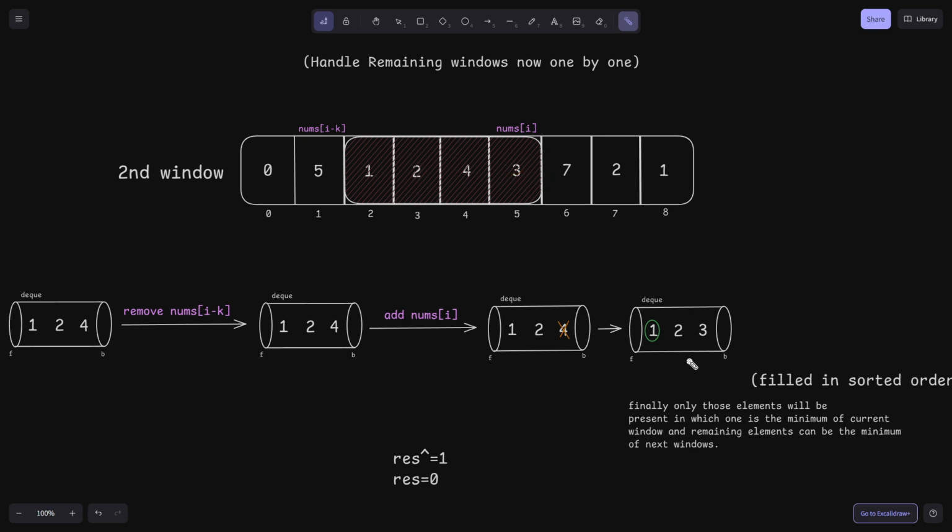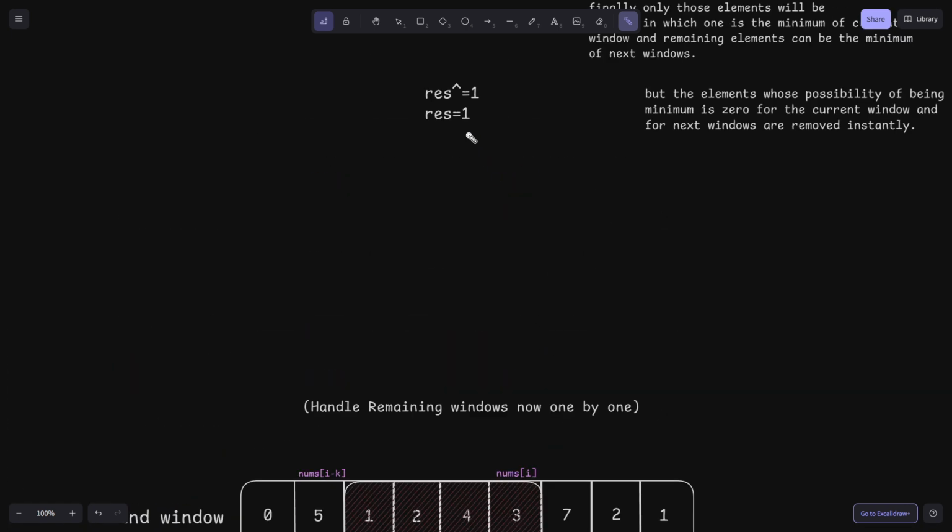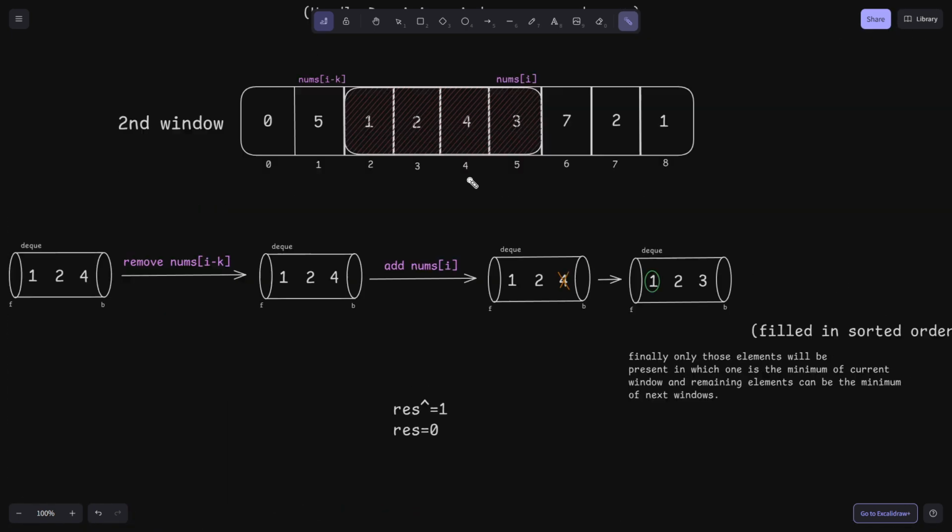And again, you can see that these elements are present in sorted order in this direction, and since they are sorted, the minimum element will always be present at the front. Here also you can see that for this window, the minimum element is this one, which is stored at the front of the DQ. Now we have to take the XOR of this one with the existing result. Since the existing result was 1, I will do 1 XOR 1, which results in 0. So our result will be 0 after processing the second window.